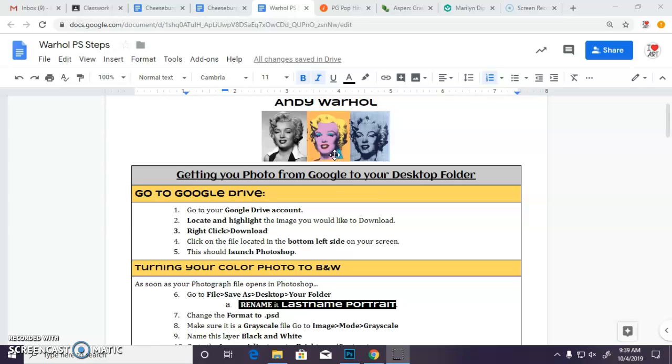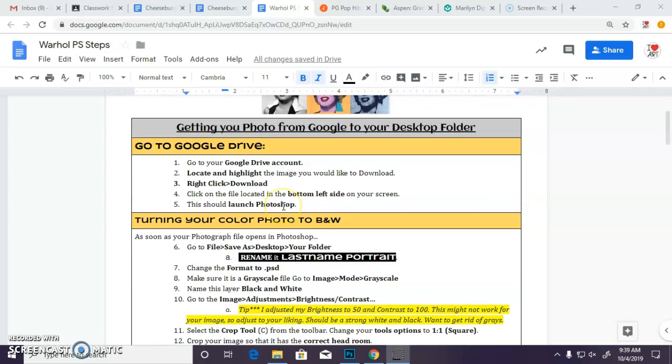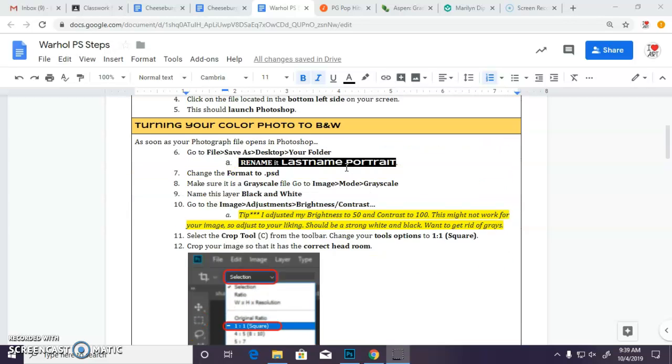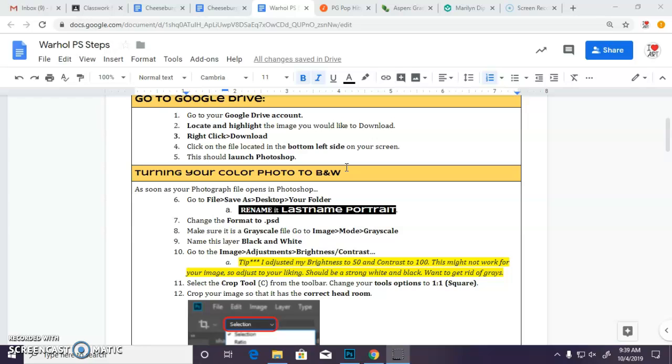So your entire project needs to have some warm color families, some cool color families, and complementary colors, and we'll talk about that later. So these directions here at the top talk to you about how do you get your image off of your Google Drive account to your desktop folder. So please make sure that you are following those directions.